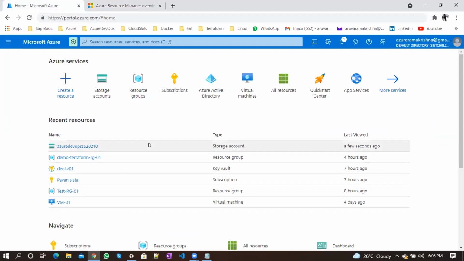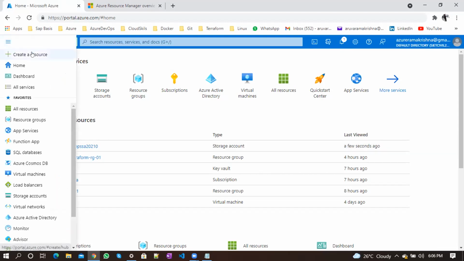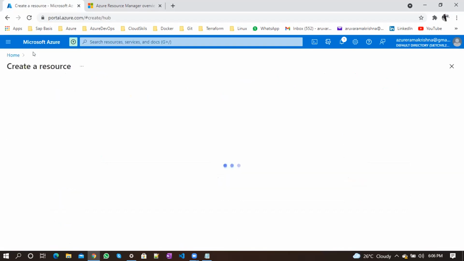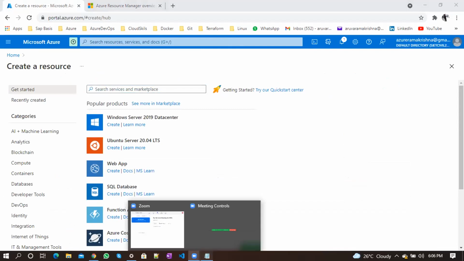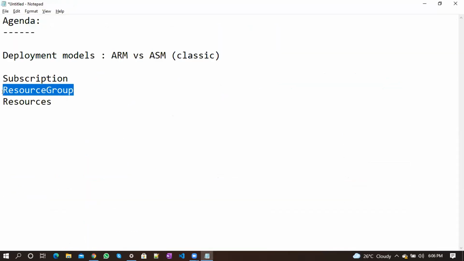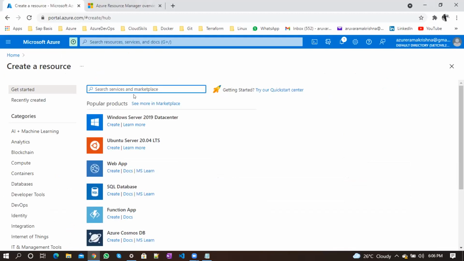If I want to create a new resource group, as I mentioned last time, I can navigate multiple ways. The first way is the Azure portal menu, and from here you can simply say create a resource. What type of resource you want to create, you can simply search for it here. Considering my hierarchy, I want to create the resource group first. Let's see how I can do that.